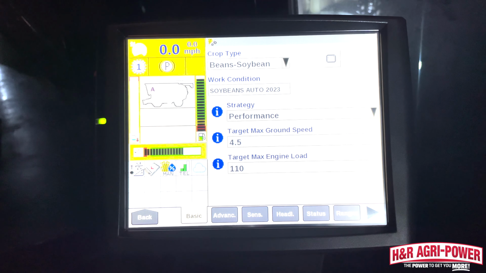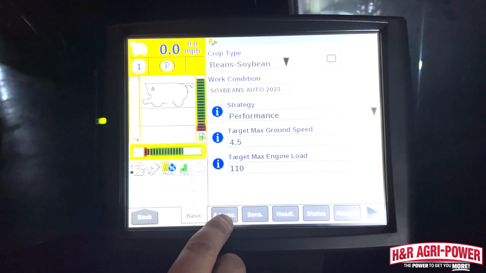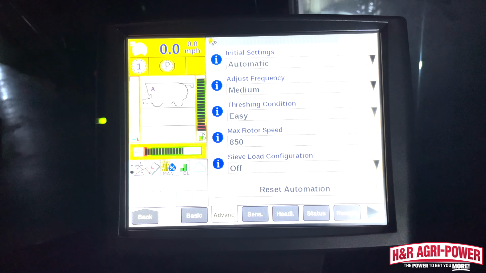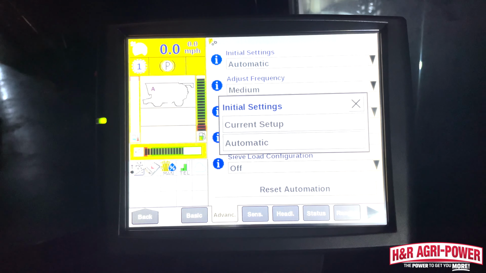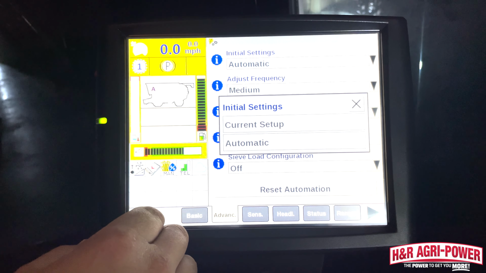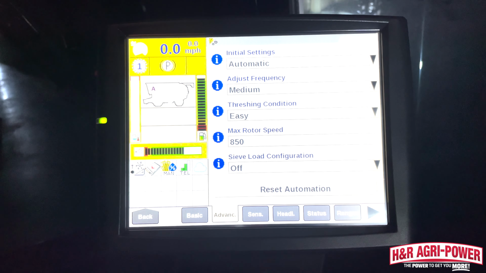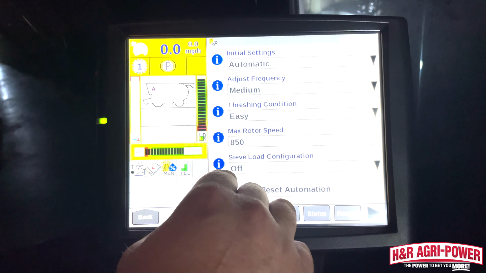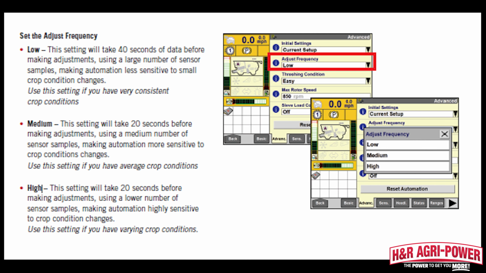The basic tab setup is complete, and we're going to move into the advanced tab setup button at the bottom. Initial settings is the first selection we need to make. Our 2 options and what they mean are shown on the following slide. Select this setting based on your preference. Now, we want to set our adjust frequency. Our 3 options and their descriptions are shown on the following slide. Set this based on your field conditions.